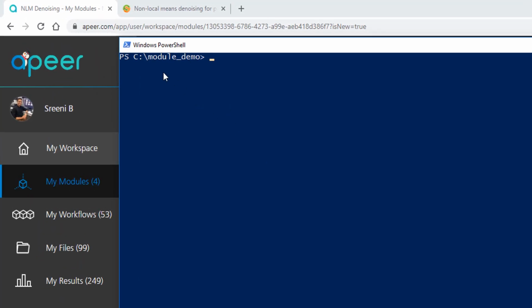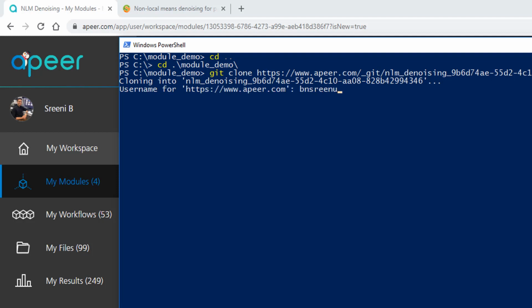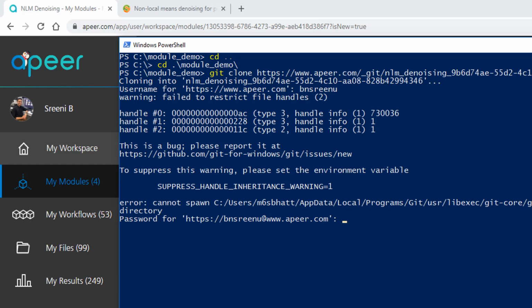Navigate to the right folder. Of course, you probably know how to navigate: cd. In my case, it's called module demo. That's the directory I am under. Now go ahead and paste this. All we are doing is git clone and the address where the code is residing. I'm going to hit enter. It should come back asking me to enter my username. Let me enter my username and the password for Git.